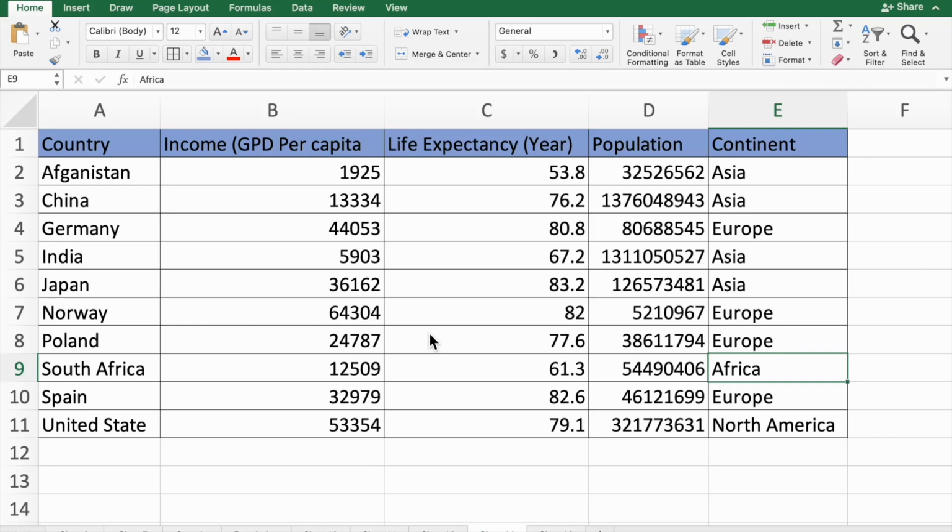In this video we will learn how to create a bubble chart in Excel. If you are using Microsoft Excel and you want to create a bubble chart, here you will see I have 10 country names and their GDP per capita, life expectancy, population, and continent.